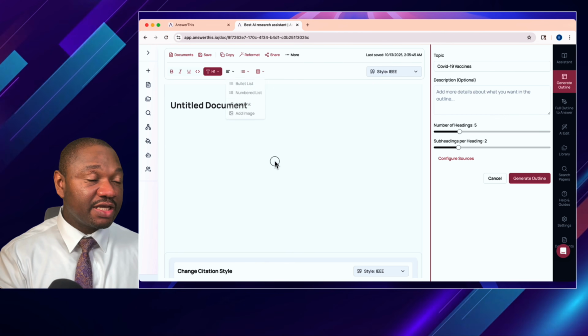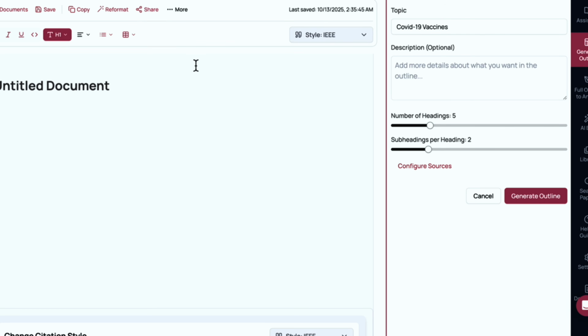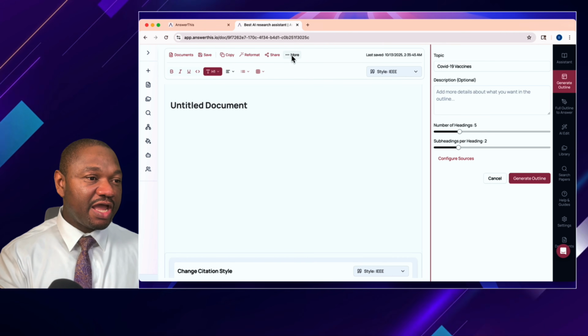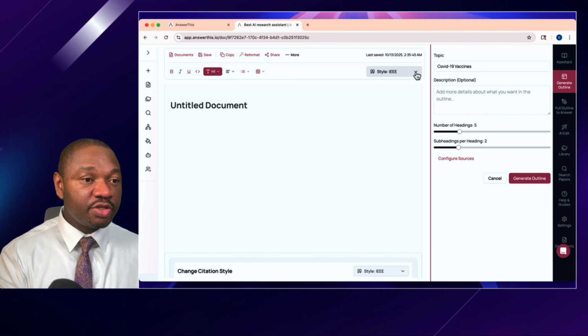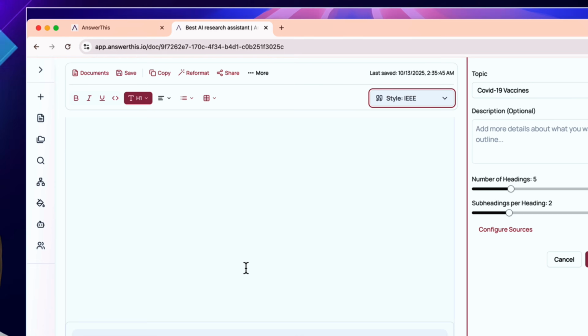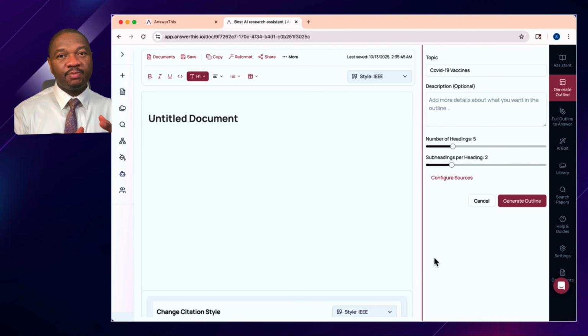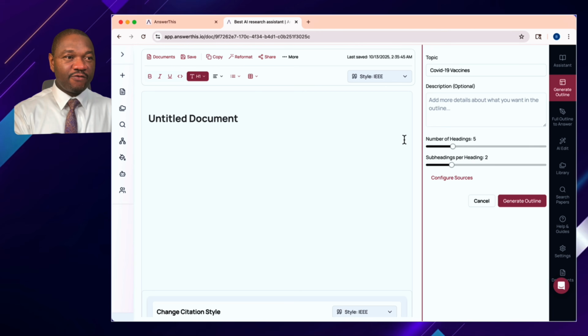When collaborating with others, you can simply invite them by clicking on the share button, put in their emails, and then boom, they join you in writing that particular document. Afterwards, you can export the document as PDF or save it in your library so that you can work on it later. At the same time, based on your preference, you can even change the citation style to APA, MLA, Chicago, or Harvard.